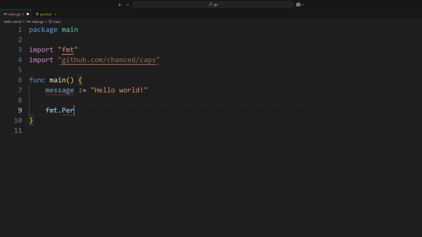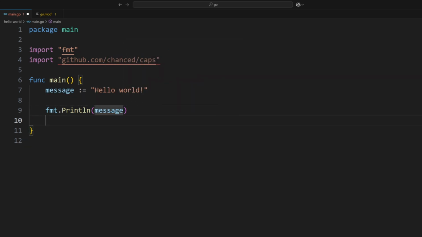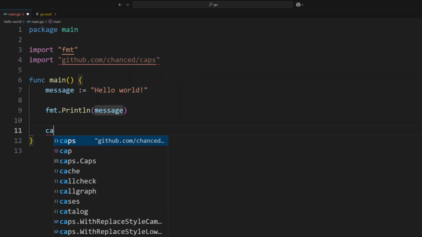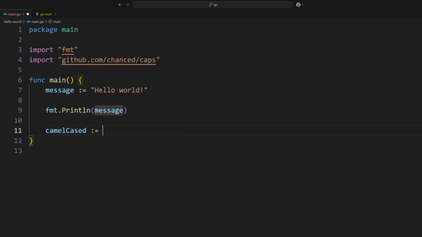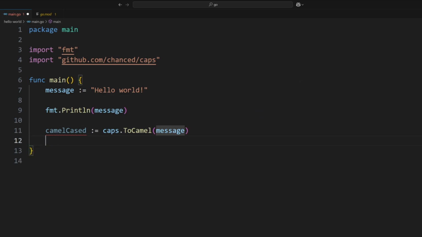And so we'll say Println, and we're going to print this message. And then we're going to do a camel cased message. So we'll say camelCased is equal to caps.ToCamel, and we're going to pass in the message. And then we're also going to print this out to the console.